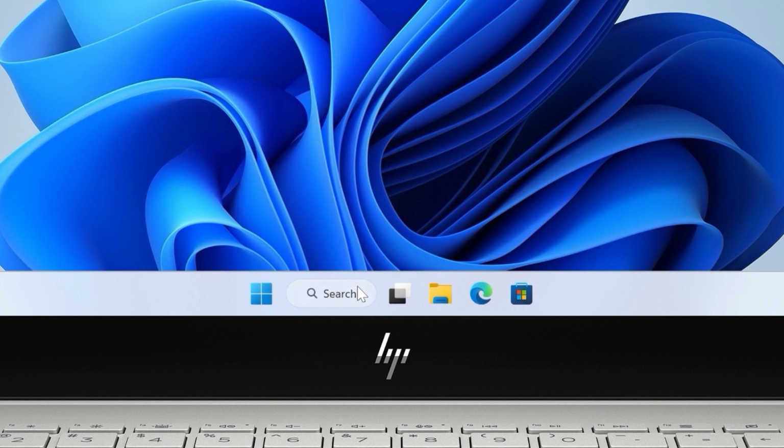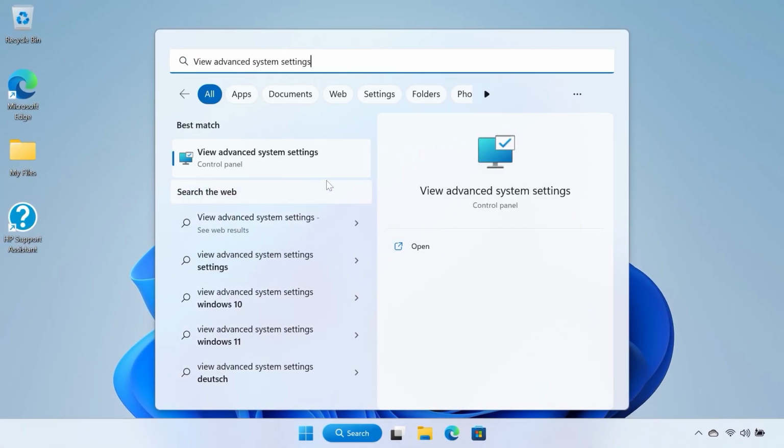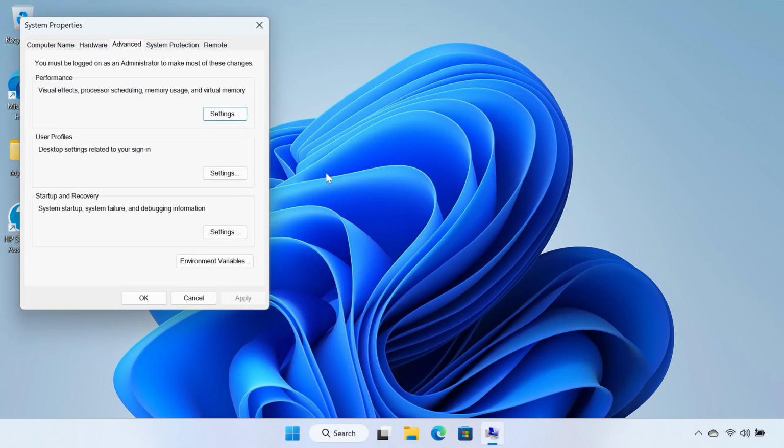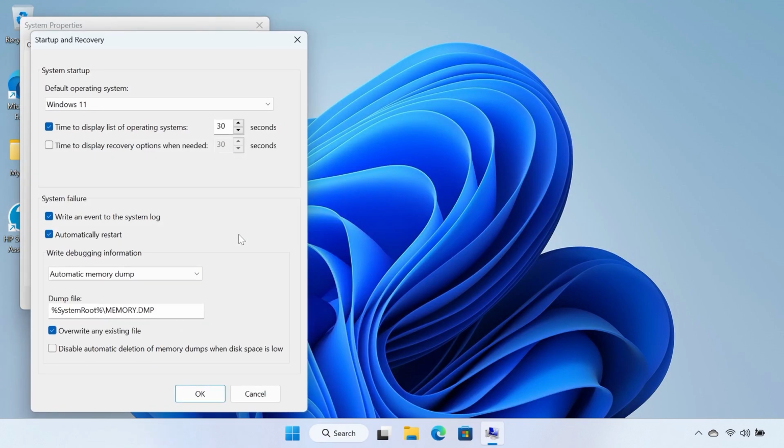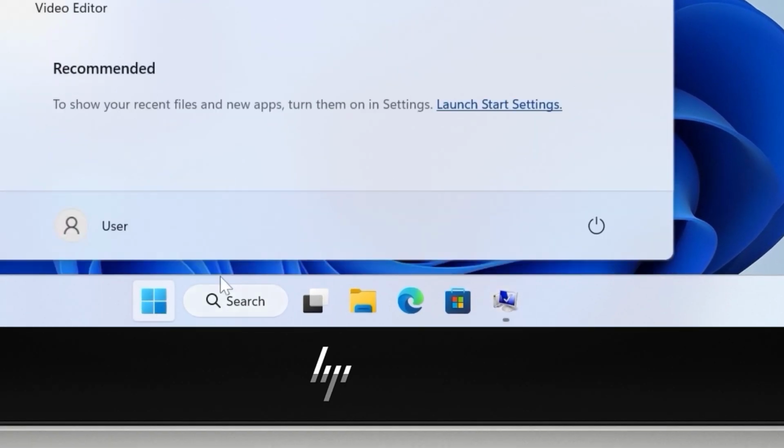From the taskbar, search for and open View Advanced System Settings. In the Startup and Recovery section, select Settings. Uncheck the box next to Automatically Restart and then select OK. Restart the computer.